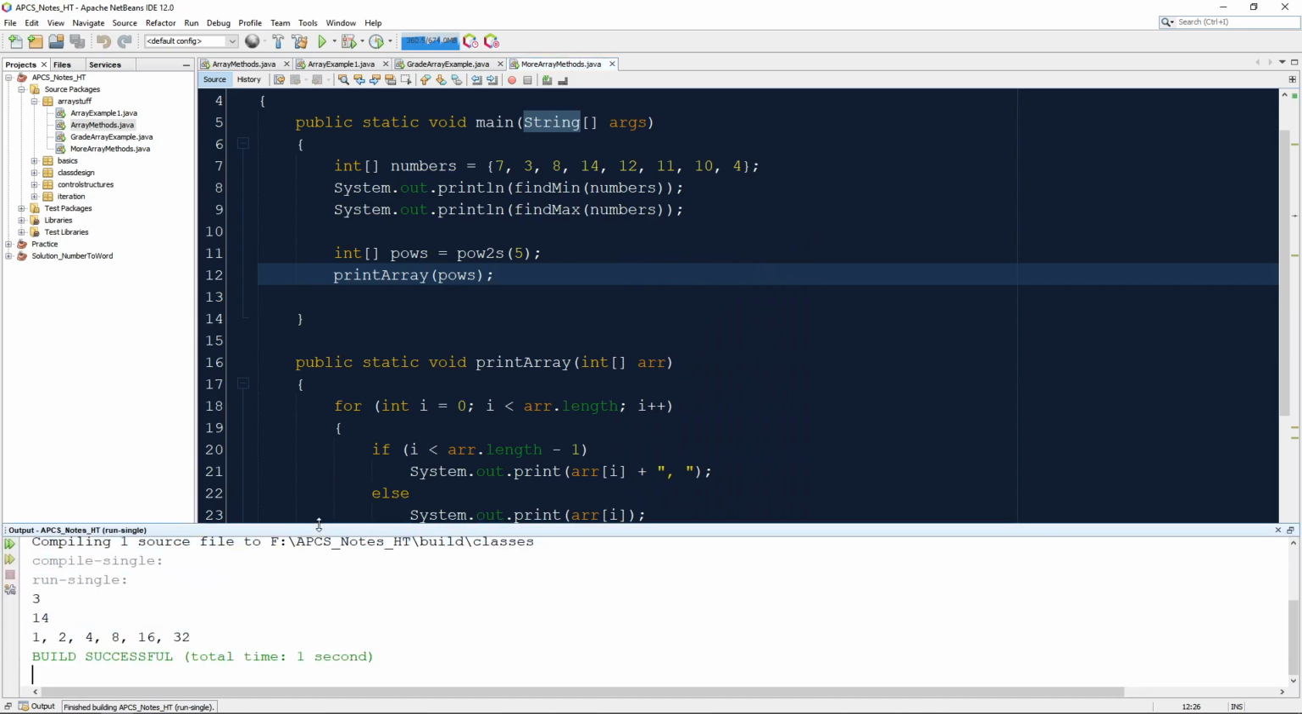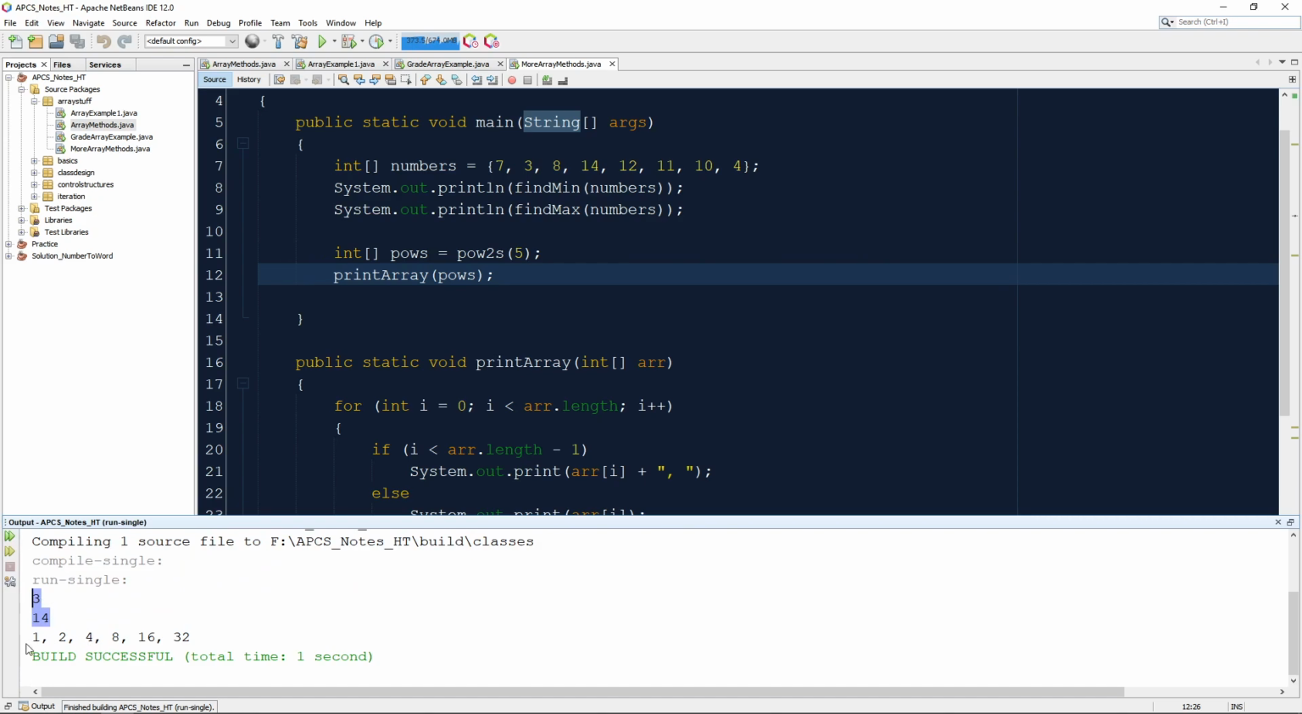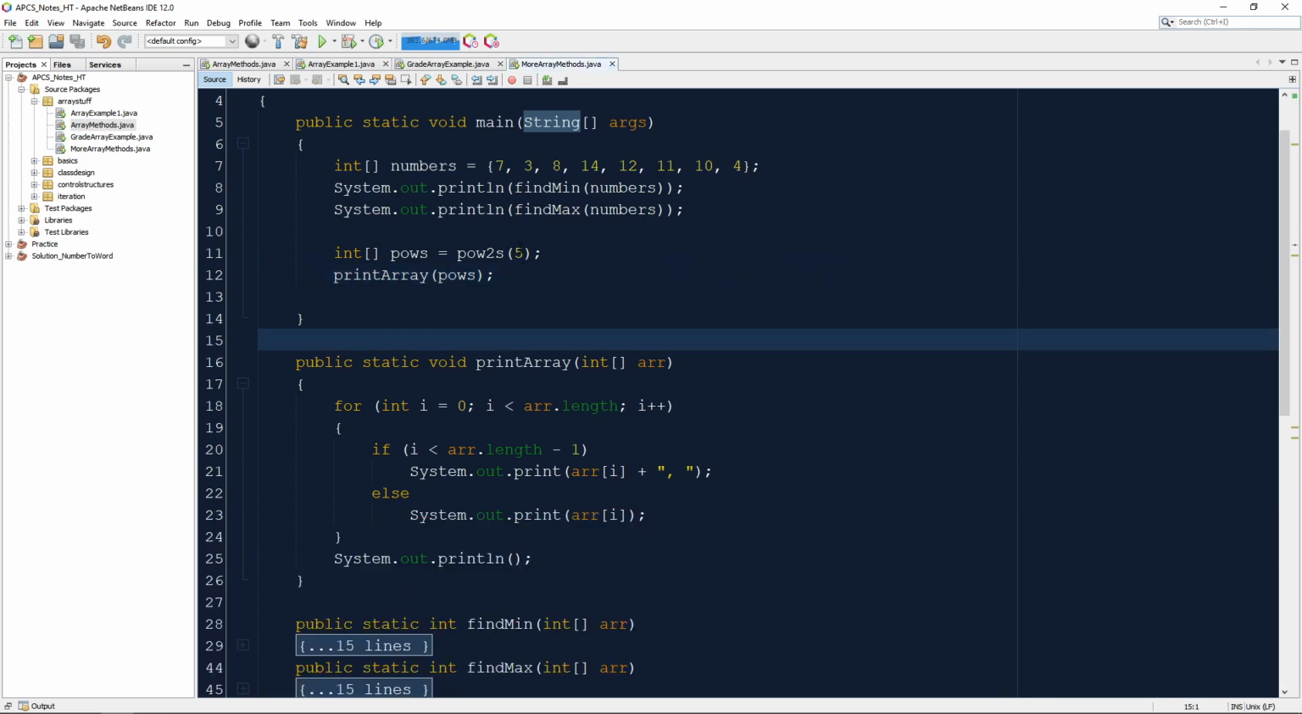And there it is. There's the minimum and the maximum. 2 to the 0 is 1. 2 to the 1 is 2. 2 to the 2 is 4. 2 to the 3 is 8. 2 to the 4 is 16. And 2 to the 5 is 32. And this is very flexible.